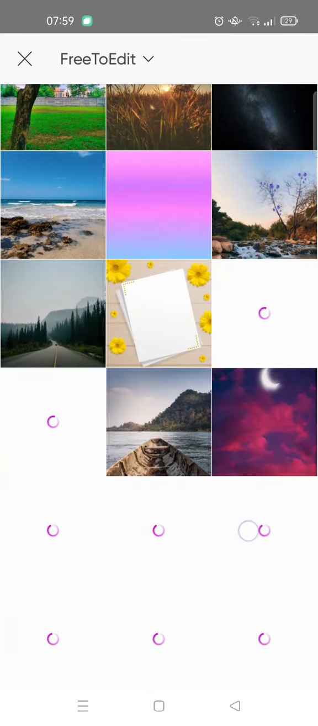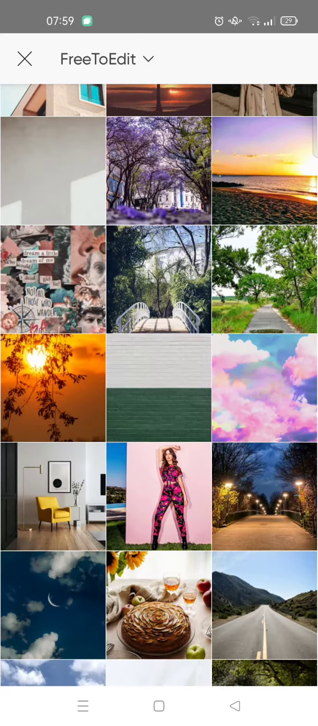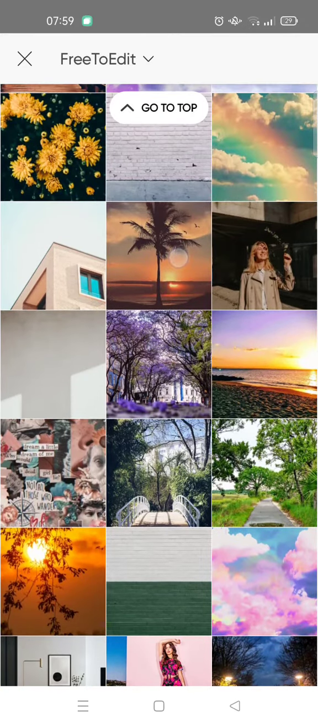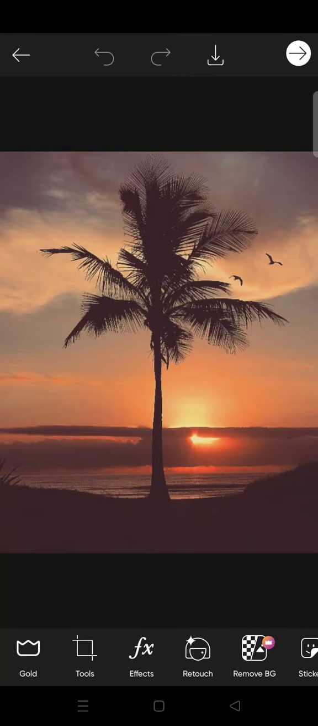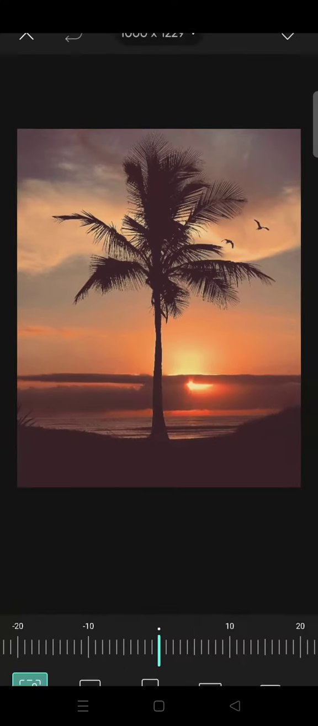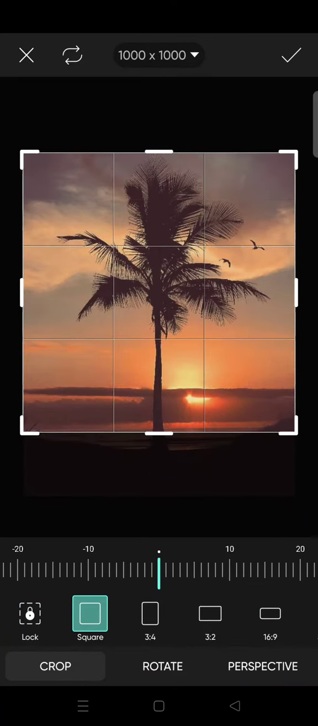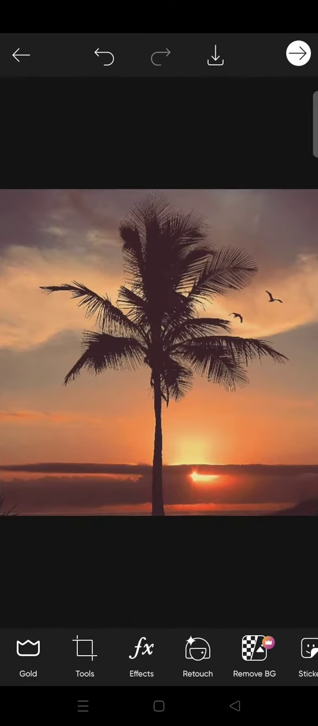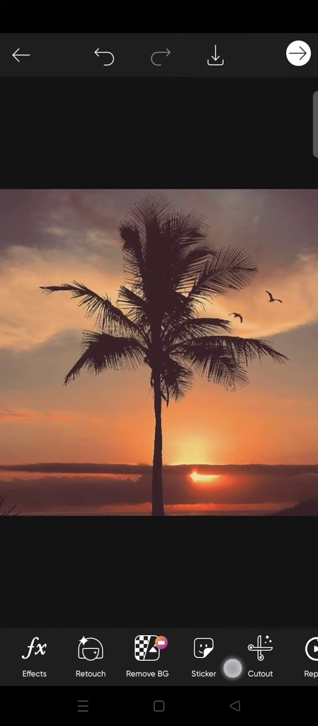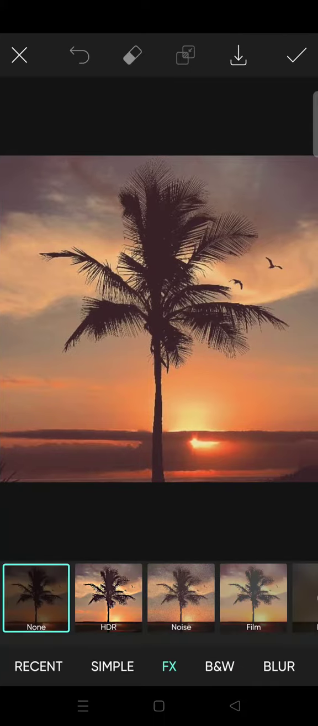Okay, I'm going to find the picture first. Okay, I will try to edit this one right here. So this is the picture. I'm going to crop it first into square like this, and then click on a check icon, and then after that you can just go to effects to find the fish eye.